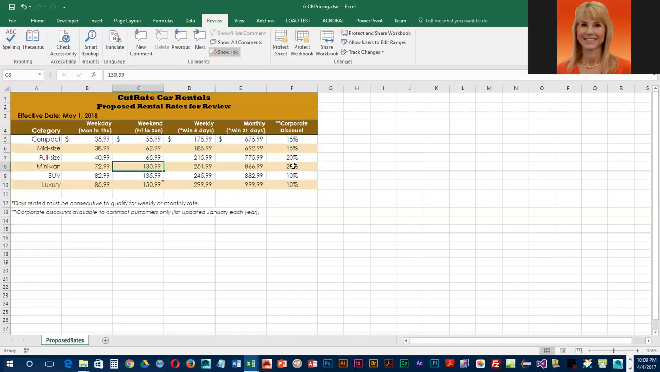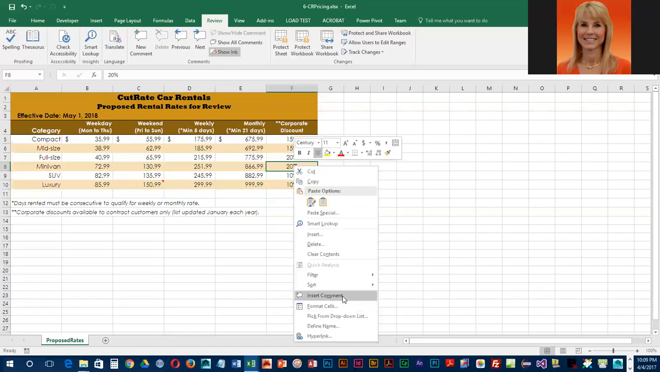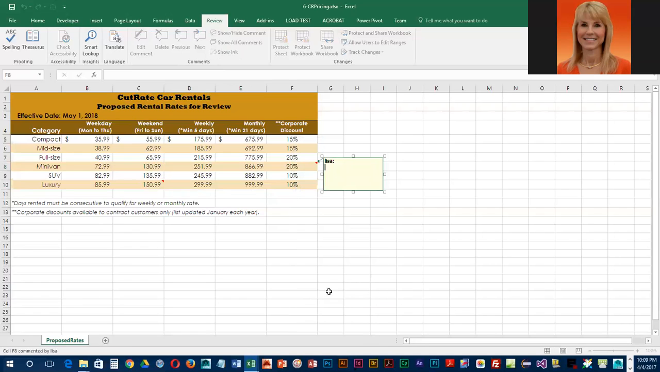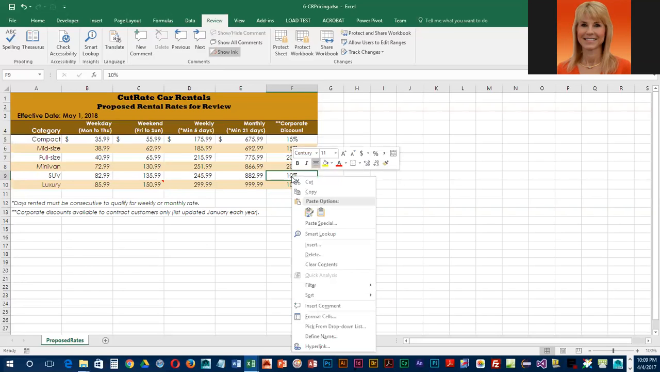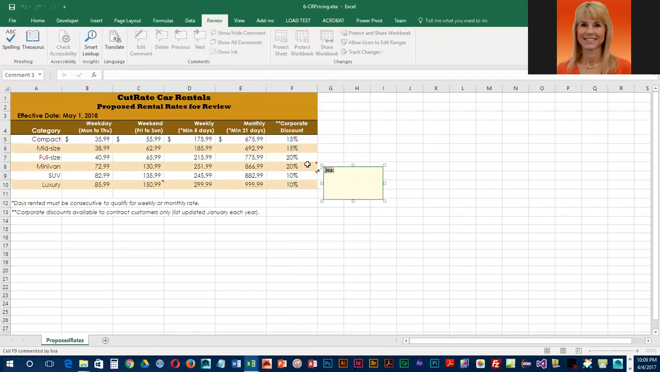And we're going to do that on F8. So we're going to right-click, go down to Insert Comment, and we'll key in another one. And then we just kind of click away when we're done. I'm going to do the same thing for F9. I'm going to right click and insert comment. I'm going to click away.